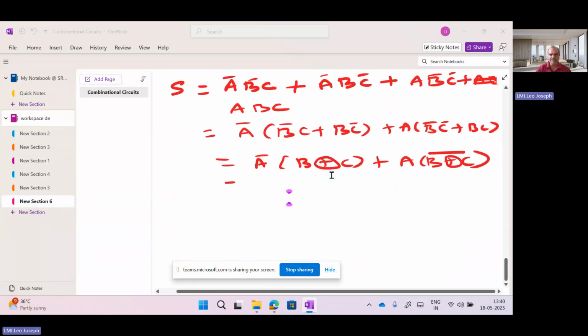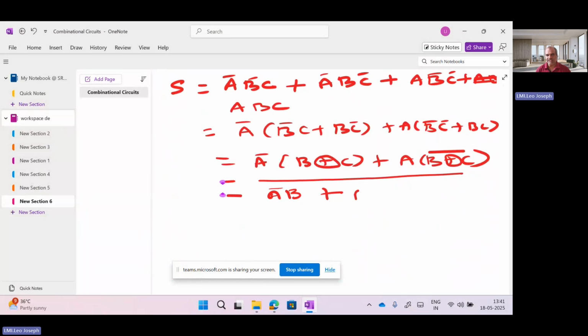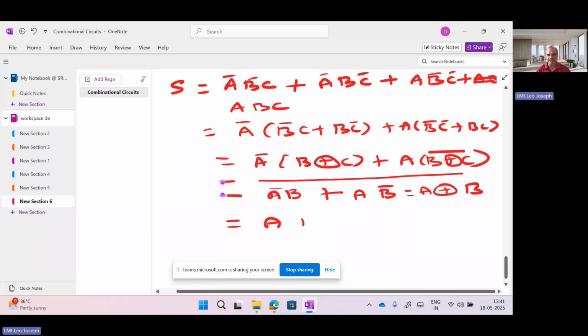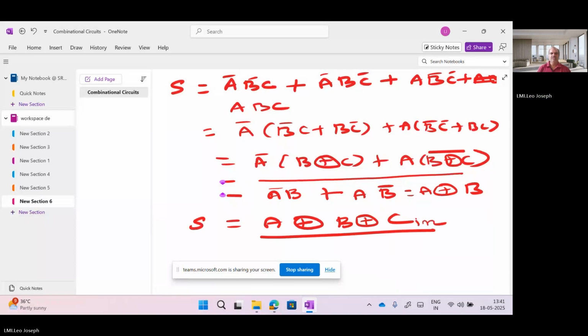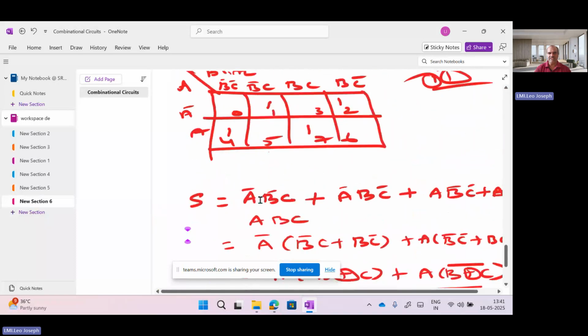A exclusive B, which is equal to, this is of the form A bar, this entire thing is B plus A B bar, which is nothing but A exclusive B. So what I am doing, A exclusive, instead of B I have to write B exclusive C. So instead of C I have to write C. So this is equal to A exclusive B exclusive C in.